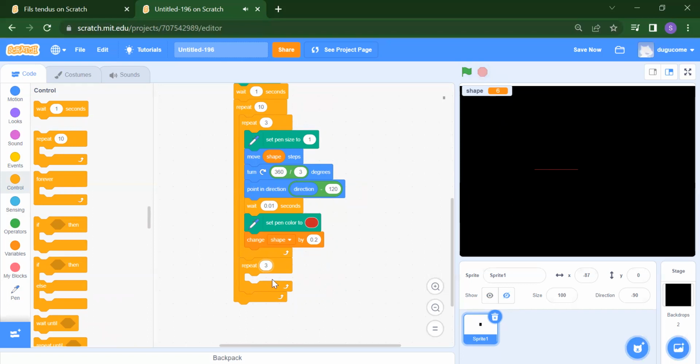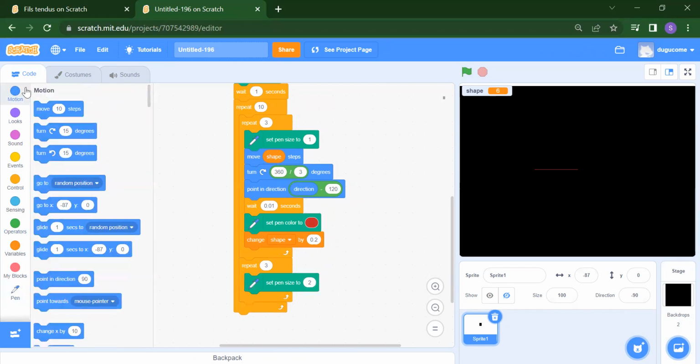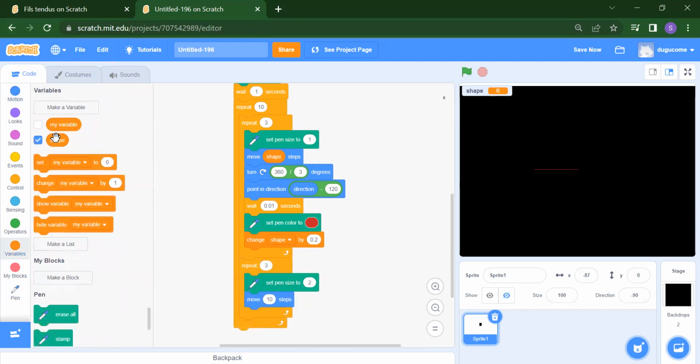Now, whatever pen size you want, you need to first select that. So just go to the pen. I want the pen size a little bit broader in width. Then again we have to move. So what you will do, just go to the motion, add your move steps block, but we want to move by our shape.